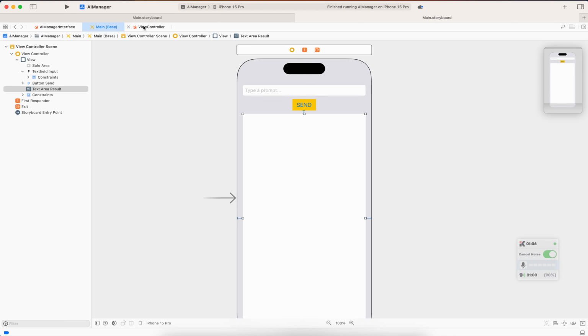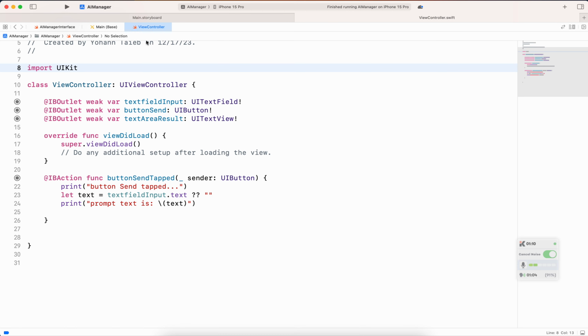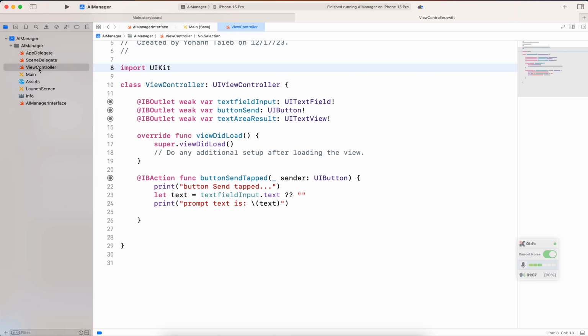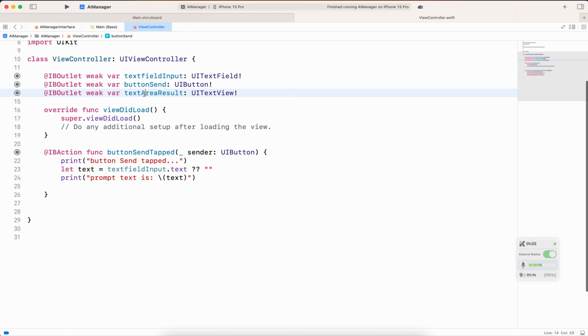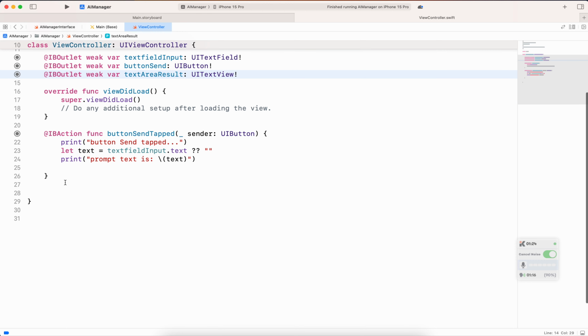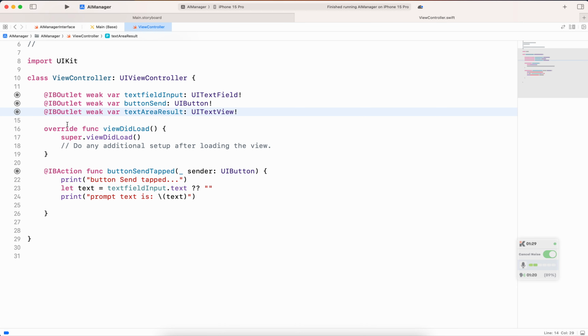Let's do this. Open the view controller, the UI view controller. And by the way, if you don't have it, you have to open the pane here and go to view controller. But for the sake of having more room, I'm just going to remove that. There we go. We have the three connections.